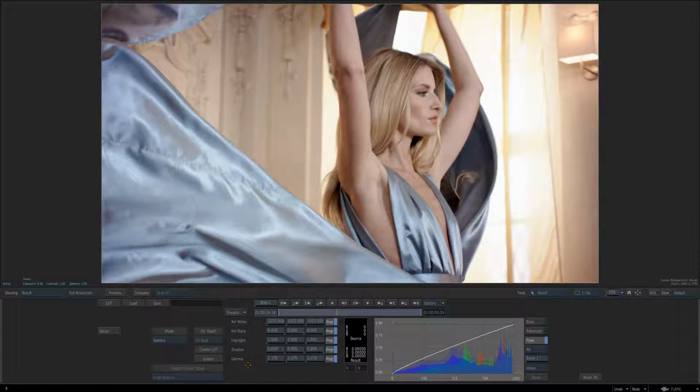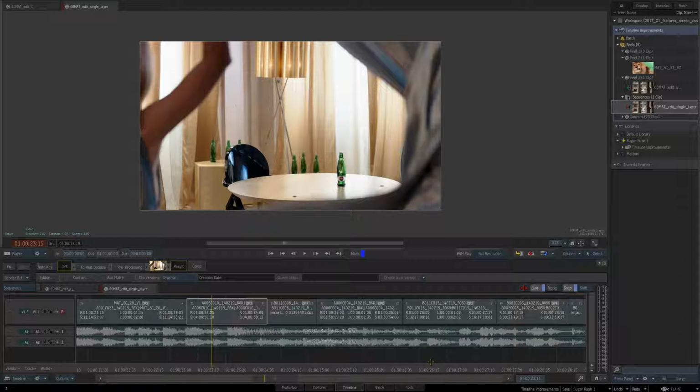So that's the addition of the color management node into the timeline. Over the course of releases, a lot of work has been done on the timeline, especially to facilitate easier manipulation of multiple clips at once, so multi-trim and things like that.